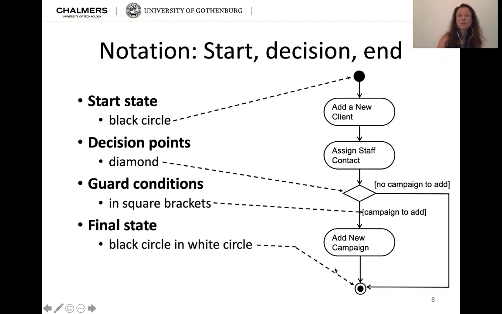That's your very basic part. And then the start state is a black circle. It's the same symbol as in a state chart diagram. And then you get to decision points, which are shown by a diamond.